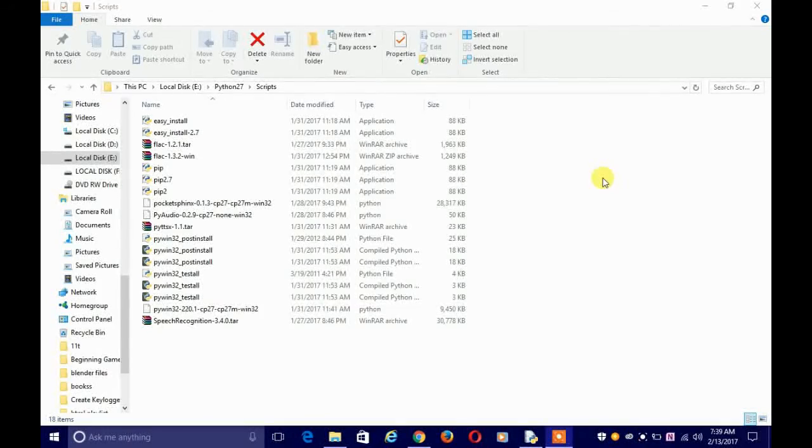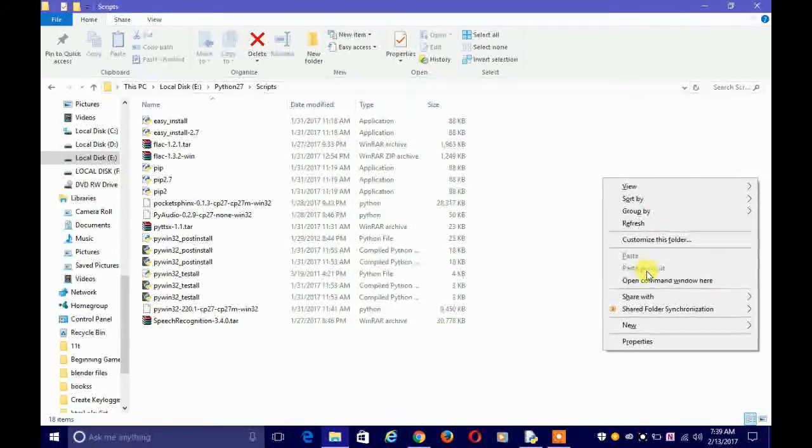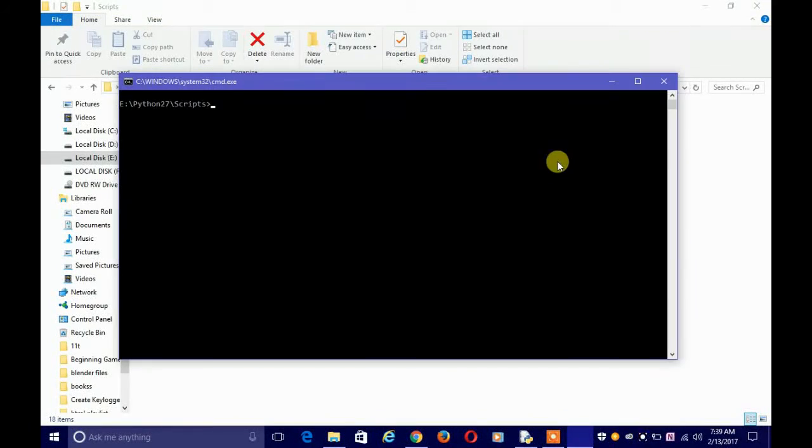So just press Shift, then the right key, and here you will get an option, Open command window here. Then click on it. And here you got it. Now you just have to write here pip install pypiwin32. Okay, and now you will just have to press enter.